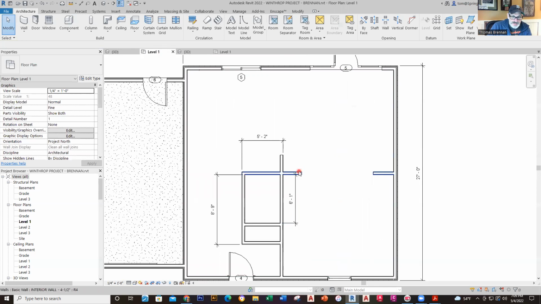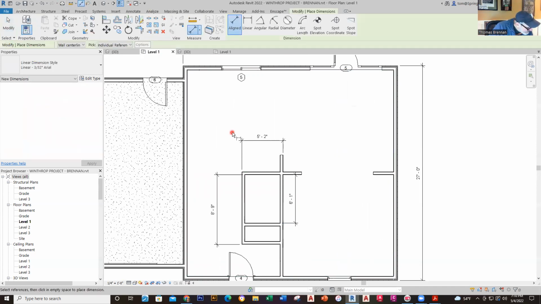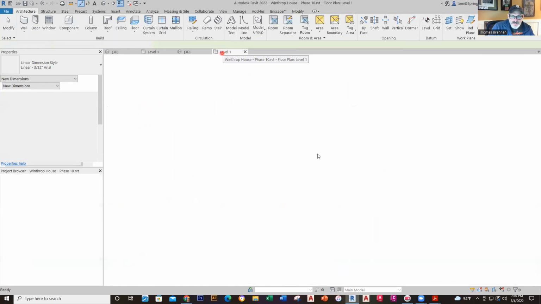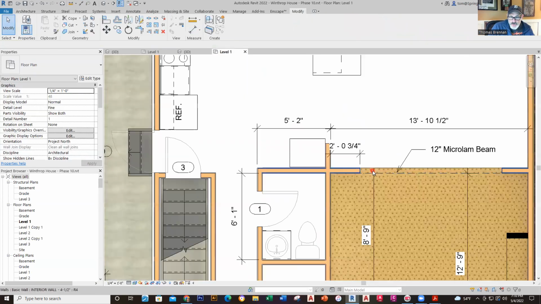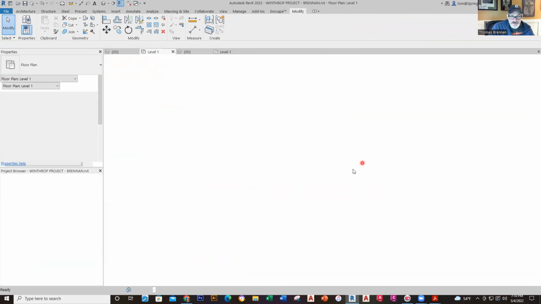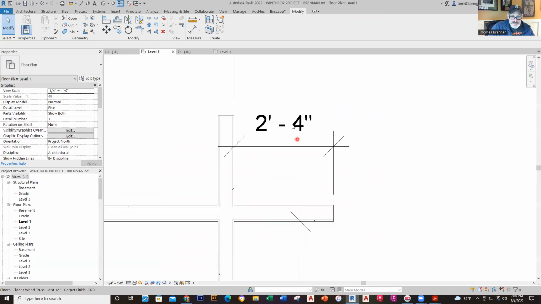Last dimension I wanted to get here was going to be right here. This one has to be, what's this one? I put it into one of these. Let's see here. I think it's got to be from here to here. There, 2'4". I think that's pretty darn close. Let's see what it is here. Okay, 2 feet and 3/4 is what that's supposed to be. 2 feet and 3/4. Okay. I'm pretty darn close. 2 feet and 3/4.